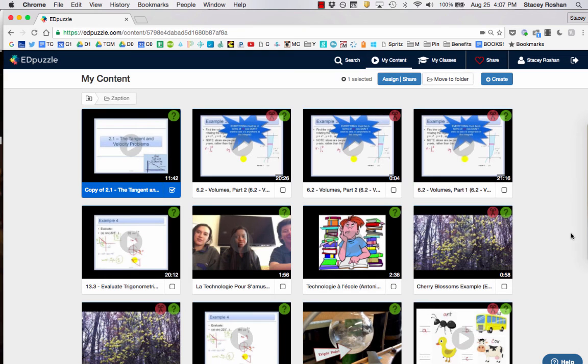So that is a really, really quick overview of getting started with EDpuzzle. Again, I think you're going to find it super intuitive and super easy, and we will do more training on this as the year goes on. But for everybody who needs it immediately, I just wanted you to have this information.